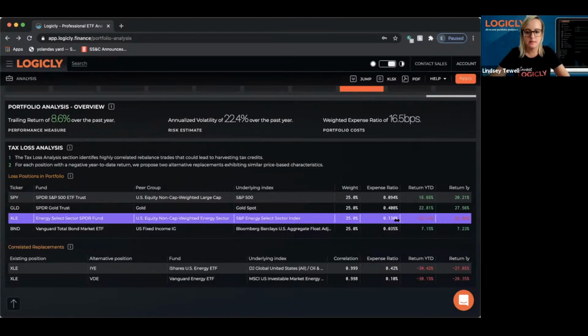So with tax loss harvesting, you're looking for the ability to capture a loss and then offset some of the gains for tax treatment. You're able to maintain your market exposure by switching into a similar ETF or a correlated ETF.